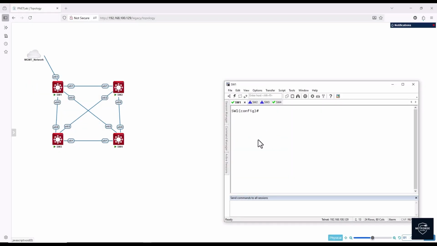Okay, so what I'm going to do is to make some changes again. So first of all, I'm just going to say do show run, and I'm going to say include username. I'm just going to see this username. As you can see, I already have a username and a secret. Very good.